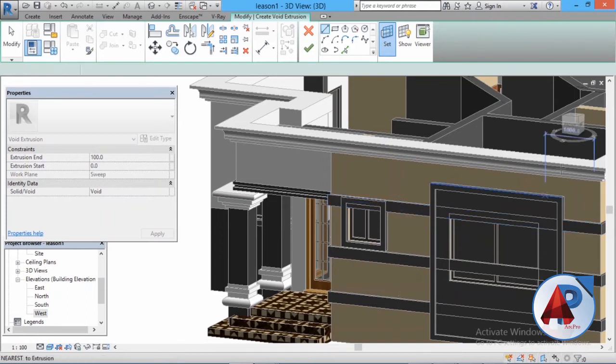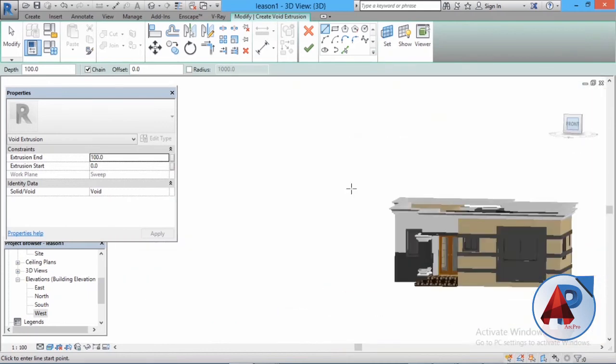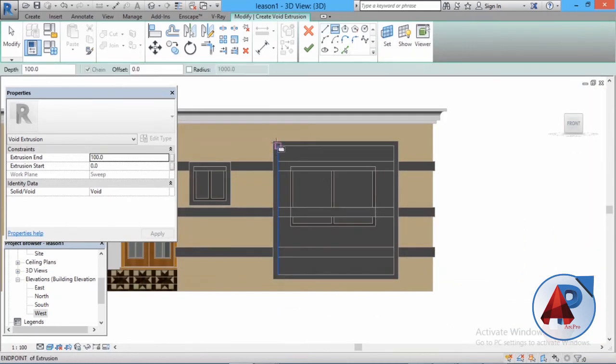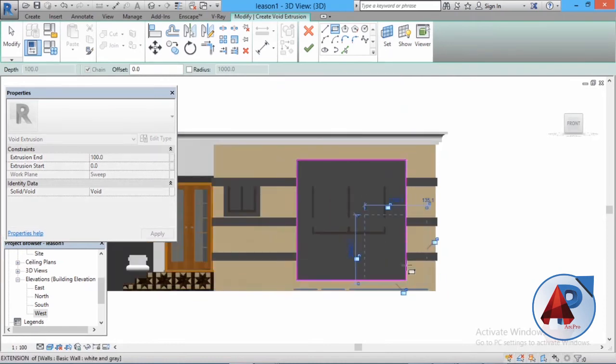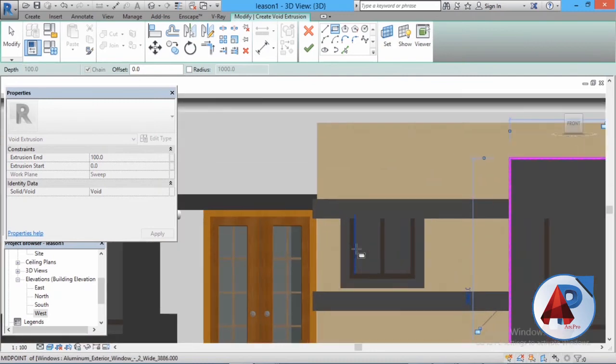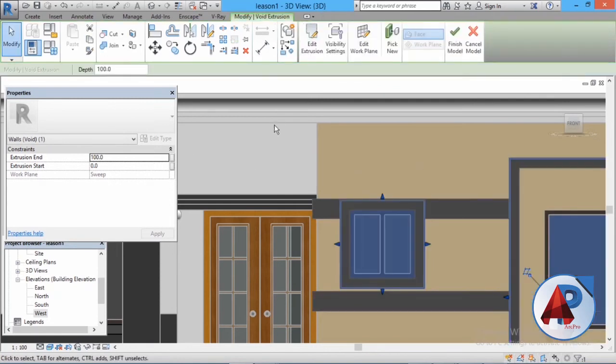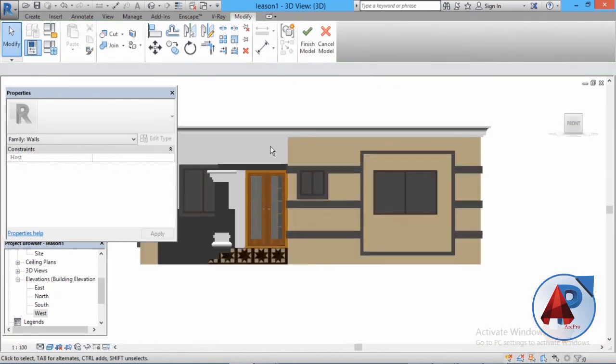Click on this. Now go to front elevation, very well, pick this, and pick this, very good, pick this and pick this, very good. If I go out, you see that it has already been cut out.